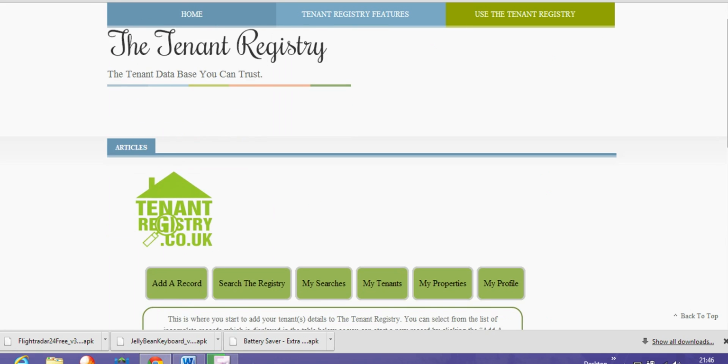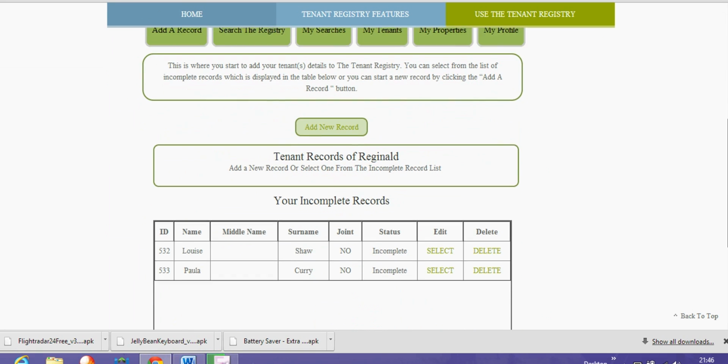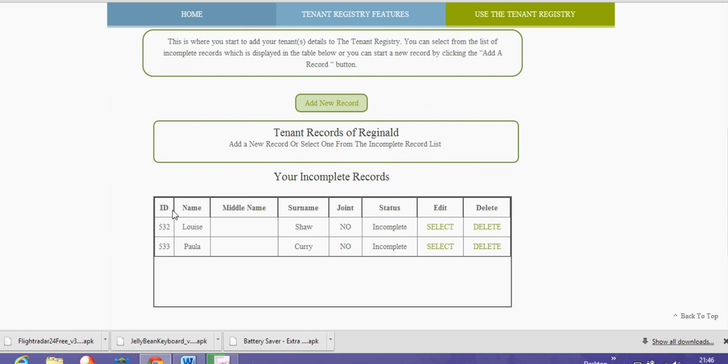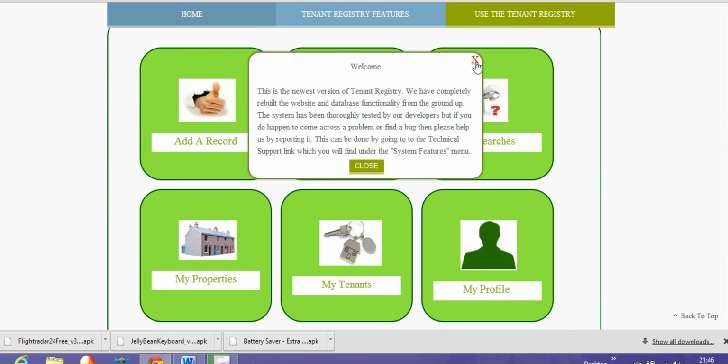Let's have a quick look. Add a record takes us to the add a record section. As you can see, in this part we have a couple of incomplete records waiting to find out the dates of the tenancies perhaps, or information relating to court orders. Back to the dashboard.